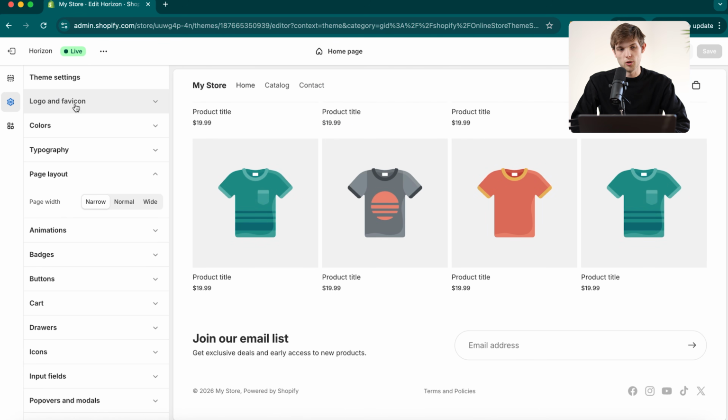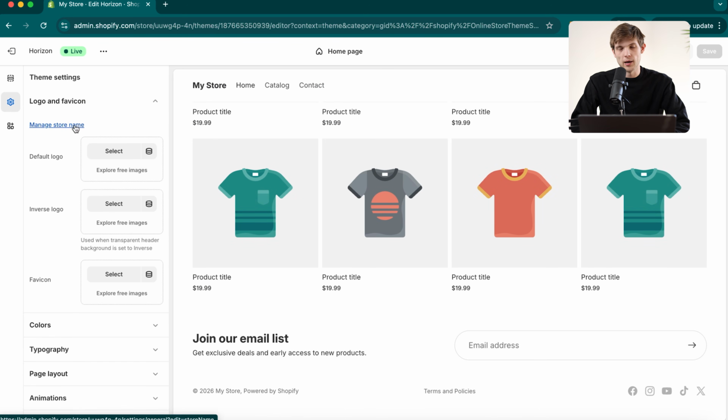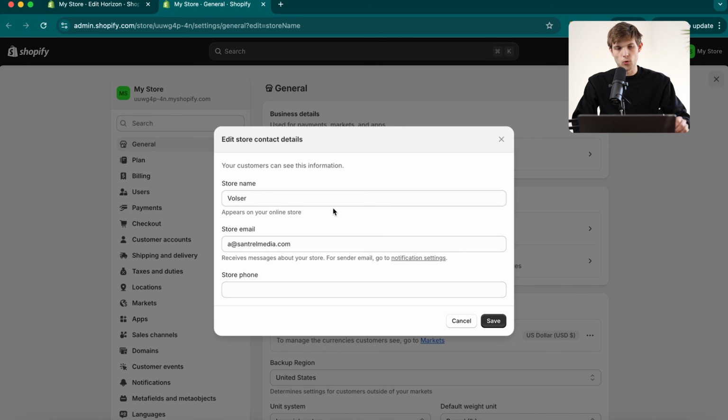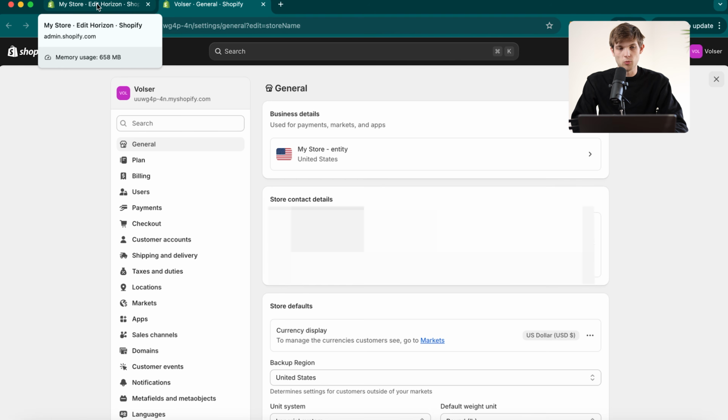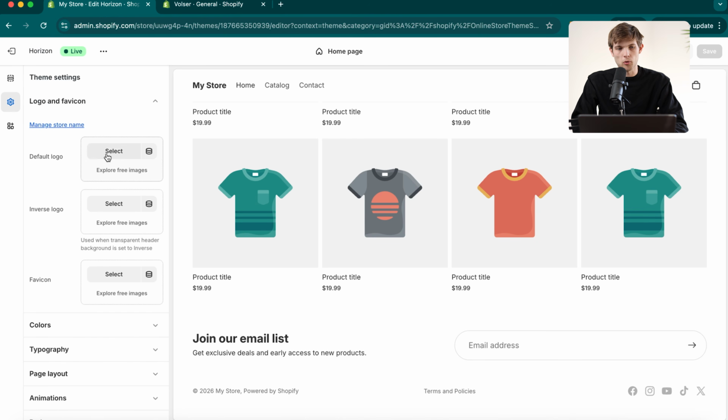All right, so I'm actually going to upload the logo for my online store, and I'm also going to manage the store name and make sure that Shopify knows what our company is called. So I'm editing the store name. It's going to be called Volser, which is going to be like an apparel company, and I'm going to click on save. All right, so I'm going back to my store here, and I'm going to upload my logo and the favicon for our brand.